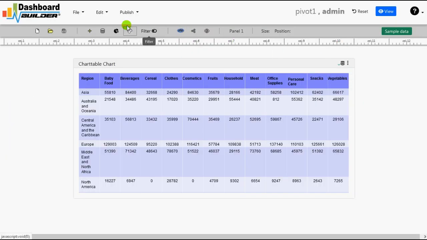Congratulations, you've successfully created a pivot table with the Dashboard Builder. Now you have a powerful tool to analyze your data visually and gain insights. Remember, the Dashboard Builder has unique features, such as you can generate a link to share the dashboard with others or embed it in a website.